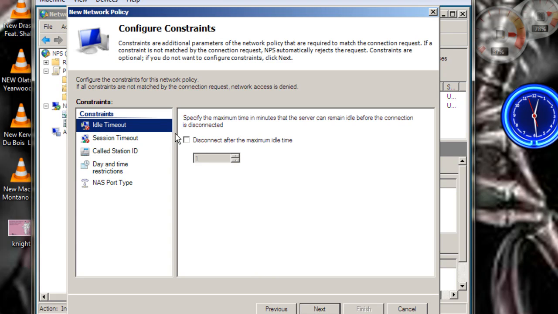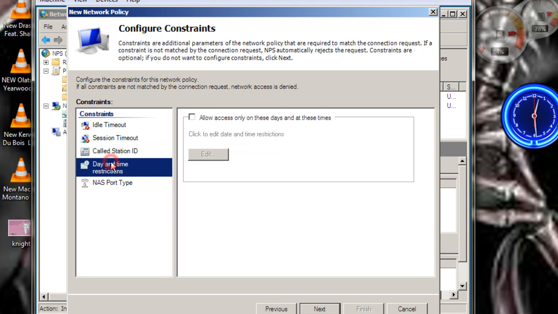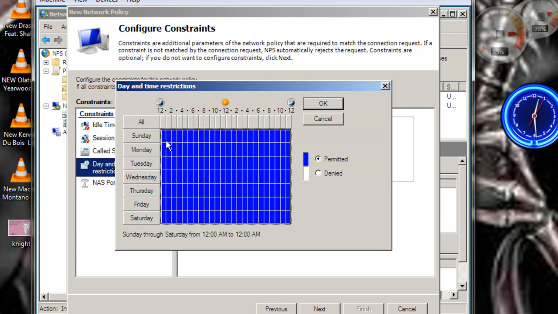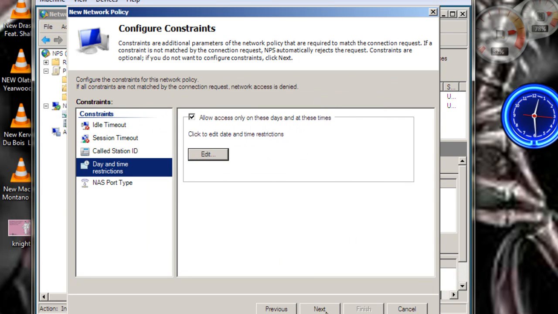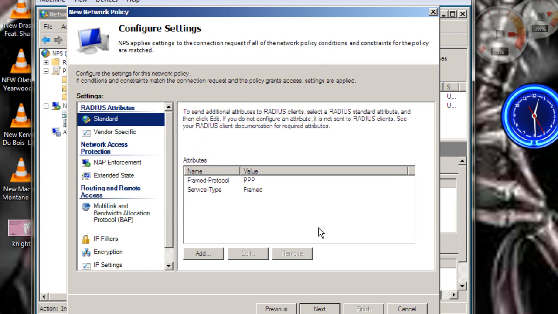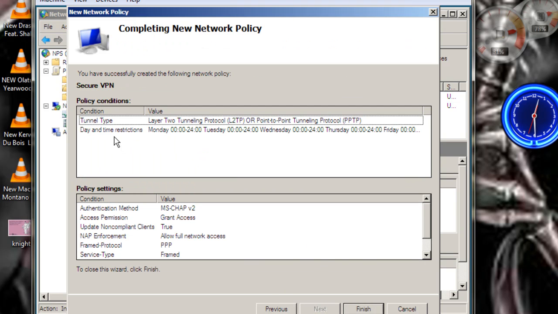We actually just did this, but we're gonna do it here. So what we're gonna do is deny the user usage of the VPN on Sundays. So okay, and okay. So now we've configured our constraints. We hit next, and these are basically what we just did here. So we're gonna hit next again. And okay, this is just a summary. So we're gonna hit finish.